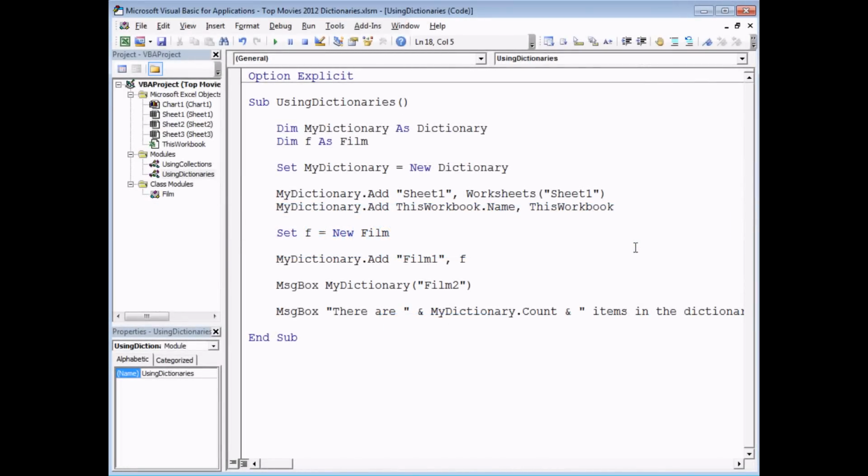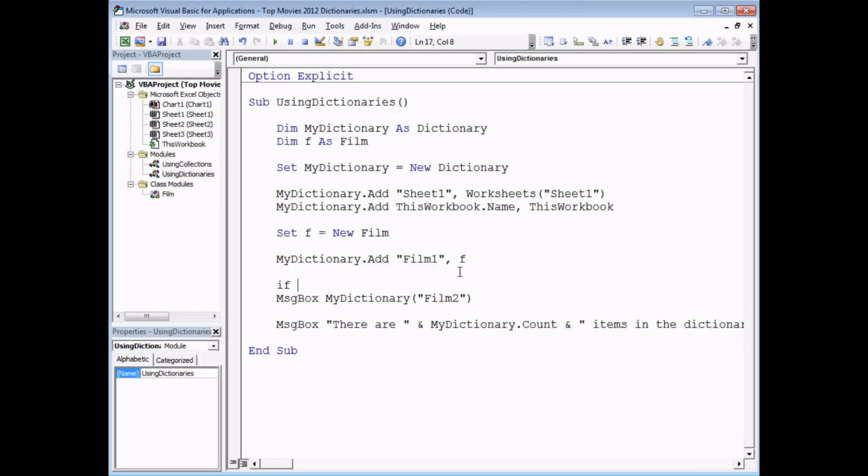As it's possible to inadvertently add an item to a dictionary simply by referring to a non-existent key, a dictionary class provides you with a way to test if a key exists. So if I, above this message box, say if mydictionary.exists, what I can then do is try to test for the key that I'm looking for.